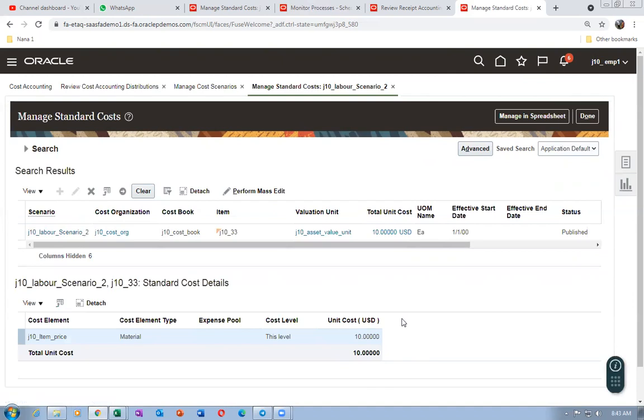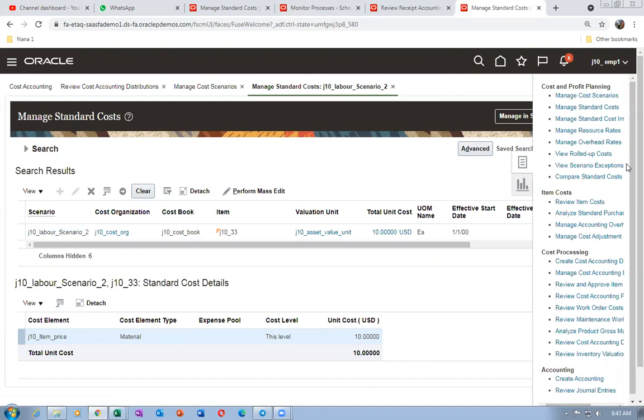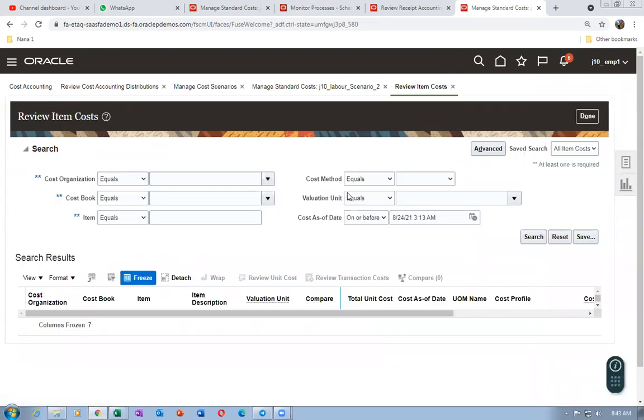Now let me create the accounting and then see whether the PPE is now getting hit or not. Let us now go there. Let us now create the accounting and then see. And then review item cost is already there. Fine. Now go and have a look at the cost now. Review cost accounting distribution. I will now go to the review item cost.